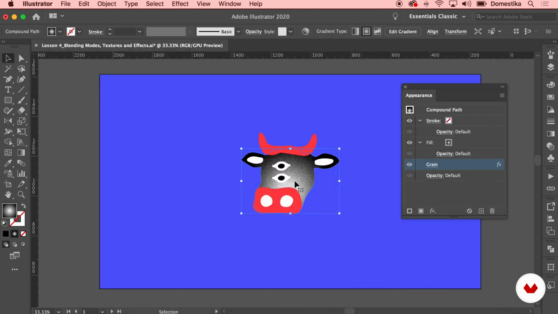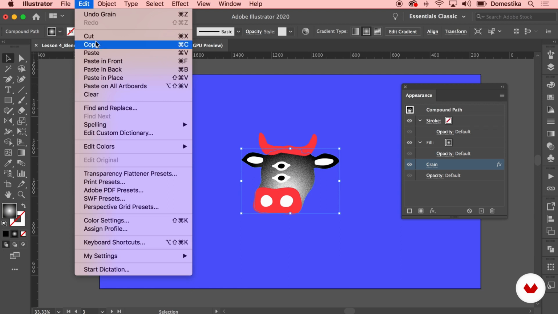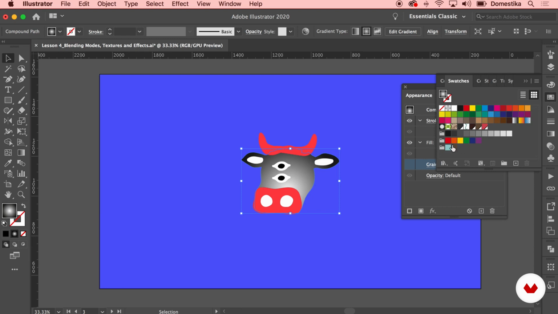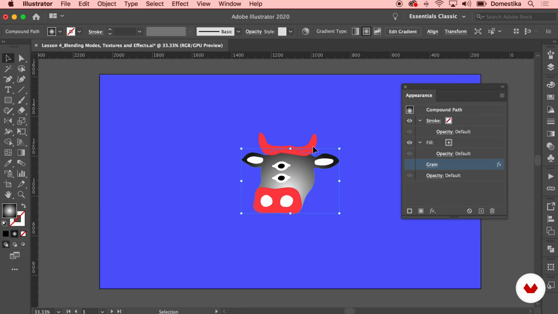You see how the gradient has been applied. Now, what I wanted to do is to have it a bit more subtle, so I don't want it to be as sharp as it is at the moment. So I'm going to go ahead and duplicate this object, so Edit, Copy, and Paste in Place. And I'm going to hide the grain and the gradient as well. I'm going to switch it to a solid color again, something a bit more pinkish.